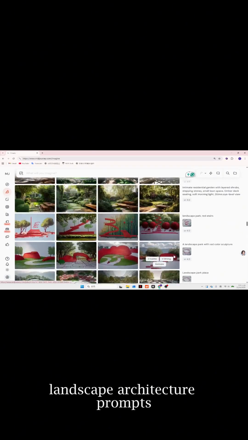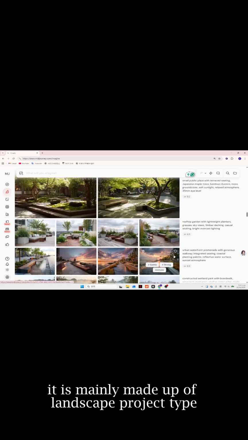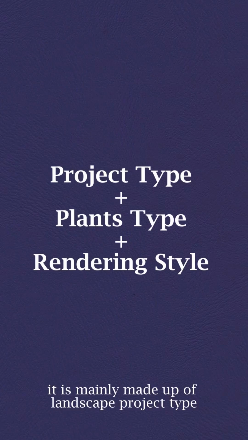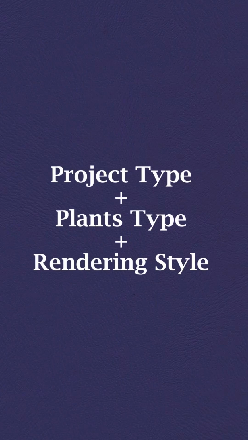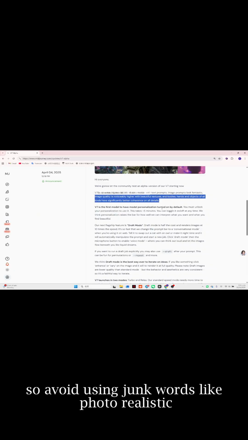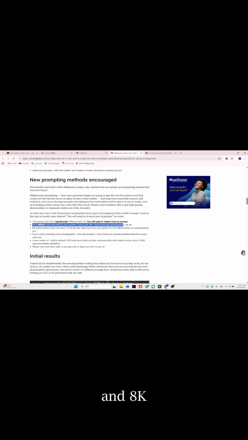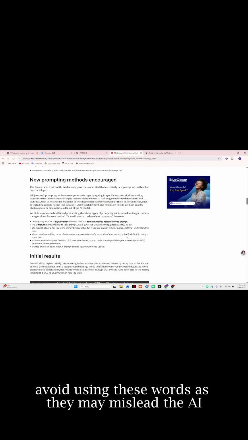Landscape architecture prompts are very different from architecture. I will go through the landscape-specific prompts one by one. It is mainly made up of landscape project type, plants, and rendering style. With the update for version 7, Midjourney now is much more sensitive to your prompts, so avoid using junk words like photorealistic, raw photo, 4K and 8K. Avoid using these words as they may mislead the AI.